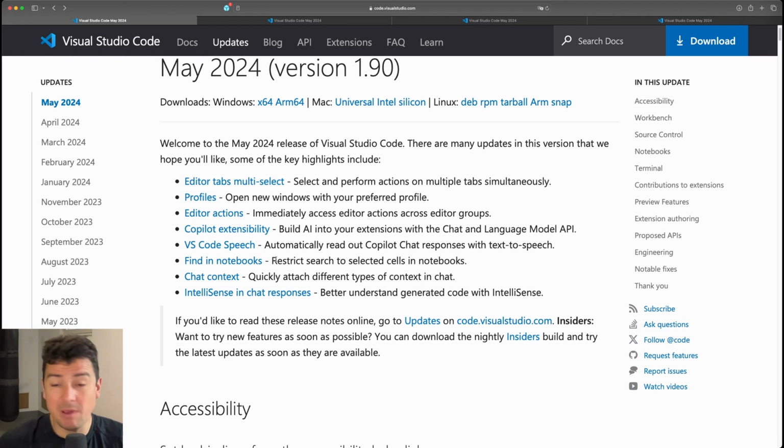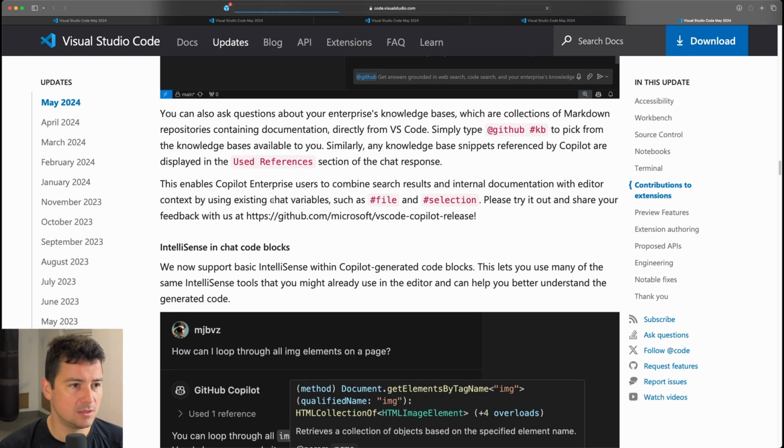Finding notebooks. Maybe you need it. I don't know. Not judging. Finding notebooks: restrict search to select cells in notebooks. Yeah, okay. So basically enhance search once again. Why are we searching so much? I don't get it. Chat context: quickly attach different types of context to the chat, and intelligence in this is slightly interesting. Intelligence in chat code blocks.